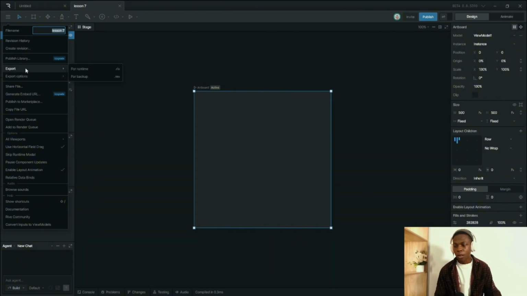So on exports, the export option, you basically have two export options, which are .riv and .rev. Now the .riv file, you know, it's your playback format. It's just like an MP4, but a different type of file, like an MP4 that has other things embedded within it. It has state machines embedded within it. It has artboards embedded within it. It has view models embedded within it. If you have a script on your file, it has the script embedded within it.